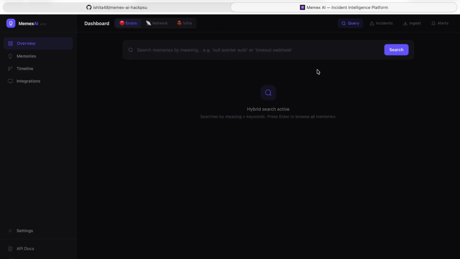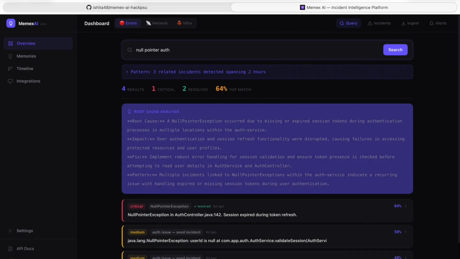Moving on, the primary case is if you have issues, you can just search for it in the type bar, like null pointer auth. If somebody in your team had a previous issue like this and logged it, you can see that it pulled up. In our case, we have 4 results and 2 of them are resolved. So you can see how they were resolved and use this to fix your own issue.